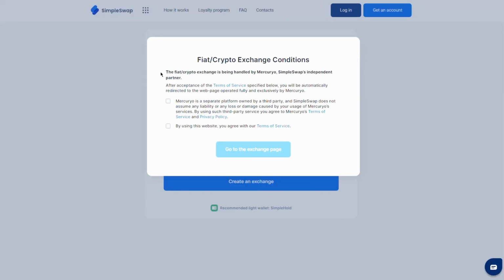All fiat operations are carried out with the help of our partner, Mercuryo. To continue and make your purchase, you need to read thoughtfully and agree with the terms of service and privacy policy provided by SimpleSwap and our partner. Click the Go to Exchange page to move forward.